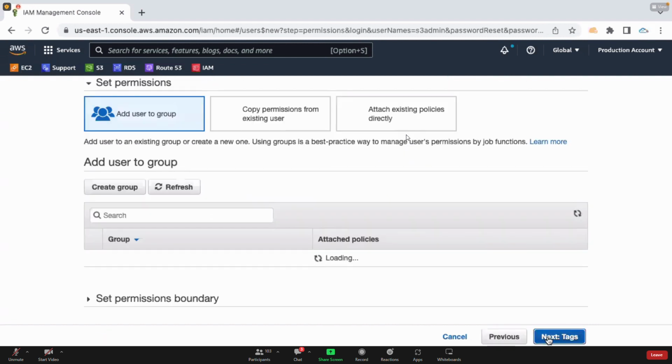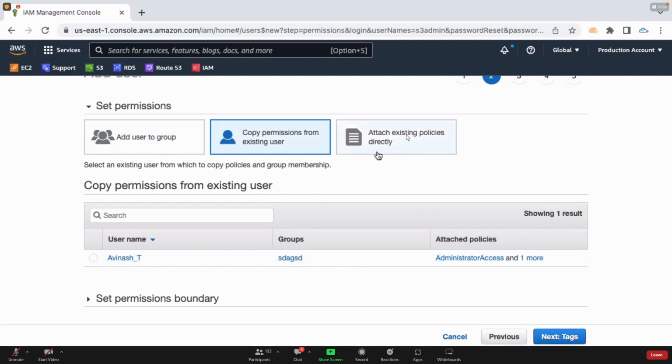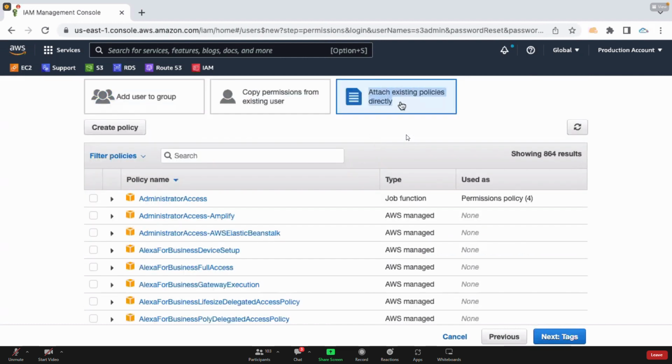Then click on next. Now, you want to create a group and manage permissions at group level. You want to copy permissions from an existing user or attach existing policies directly.